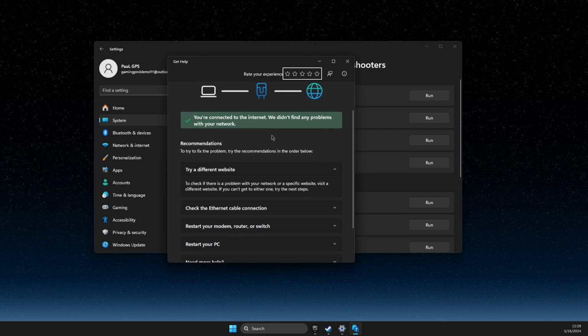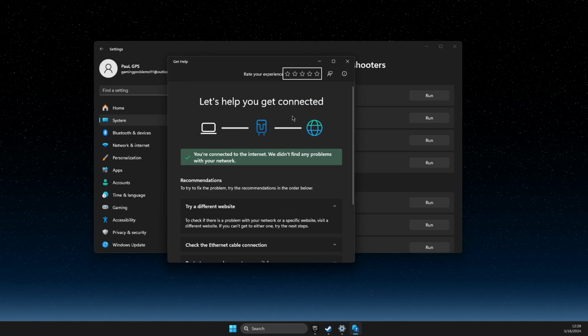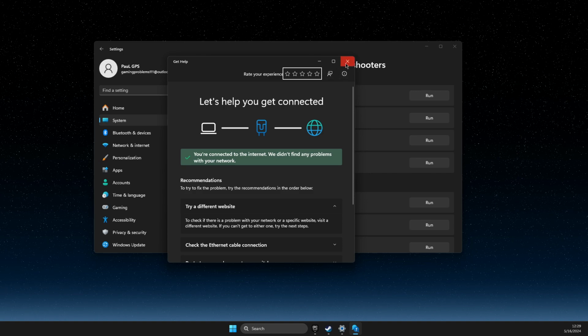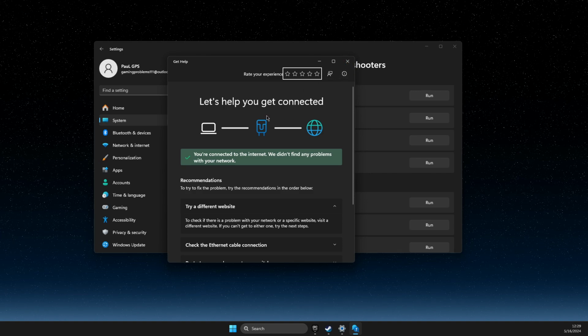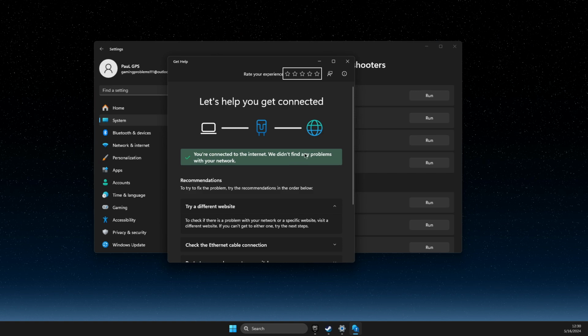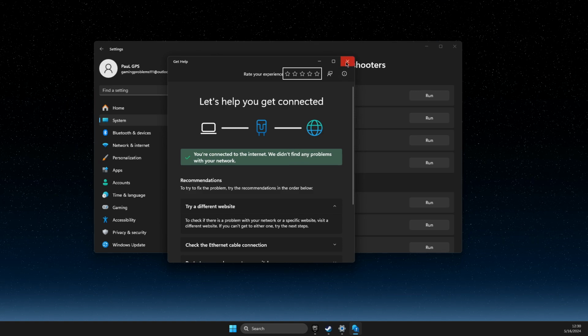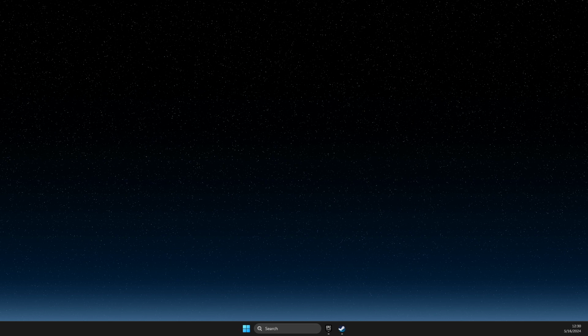And then you need to look if you're getting some sort of error related to your internet. If you are, you need to fix that. It will show you step by step how you can do that. And if it's not, then you need to proceed with other steps.